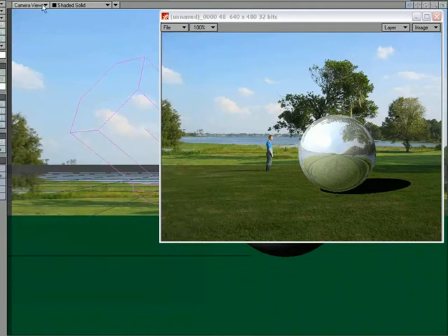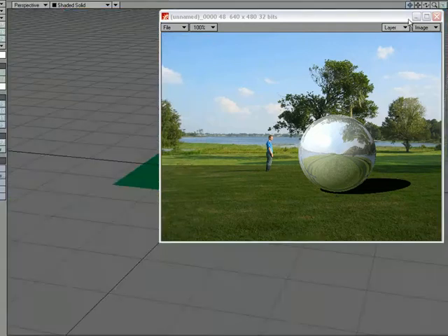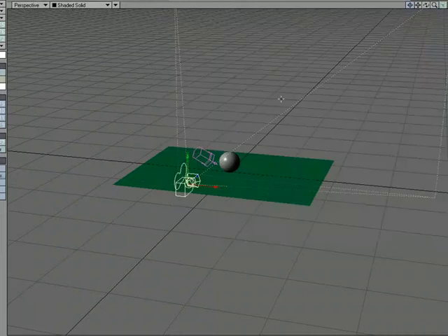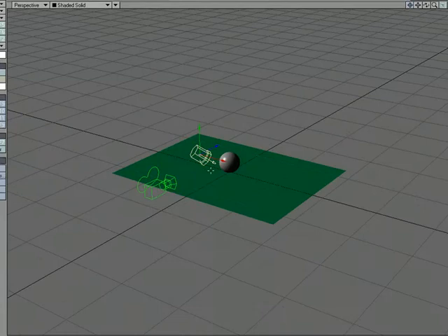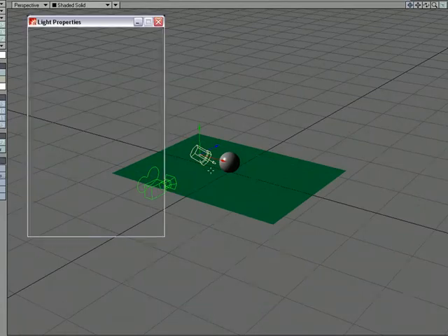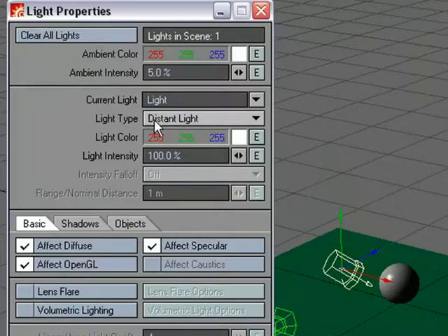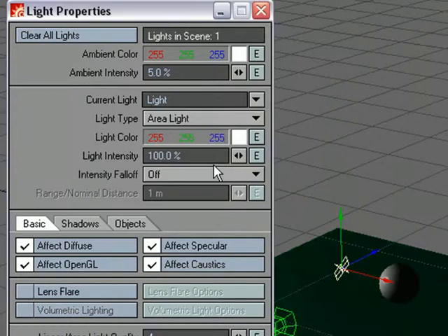So I'm going to go to perspective view, and I'm just going to move this. I'm going to minimize this for right now, and we need to readjust our light. So I'm going to select this light, and you know what? I personally like working with area lights. So I'm going to go to the light type, and I'm going to choose area light. I like that kind of light much better.